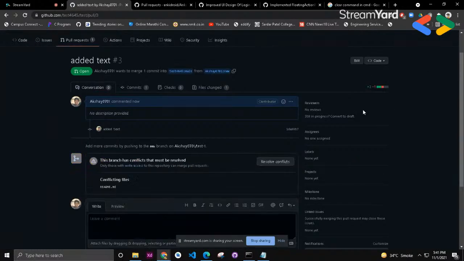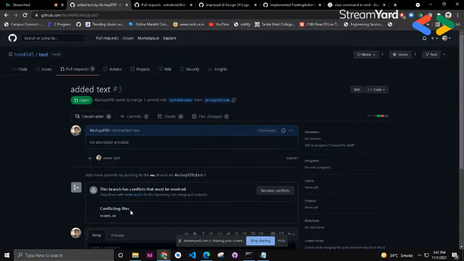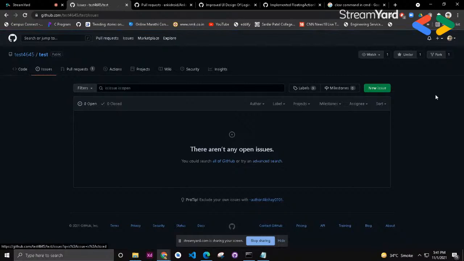Okay, so we created a pull request. It has a conflict with the remote repository, but that's completely fine. That's not an issue. But that's how you can make your own pull request. So let's see how you can merge your branch from upstream.